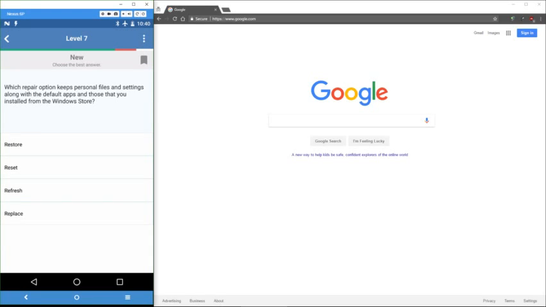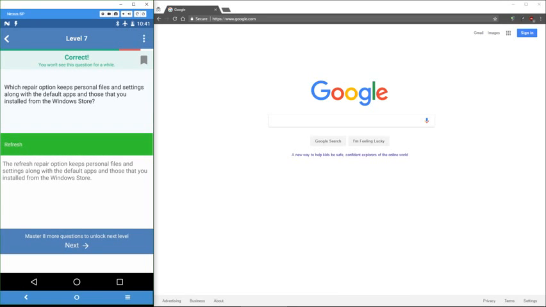Resolutions. Which repair option keeps personal files and settings along with the default apps and those that you installed from the Windows Store? Which repair option keeps personal files and settings? I think it's refresh. Yeah.